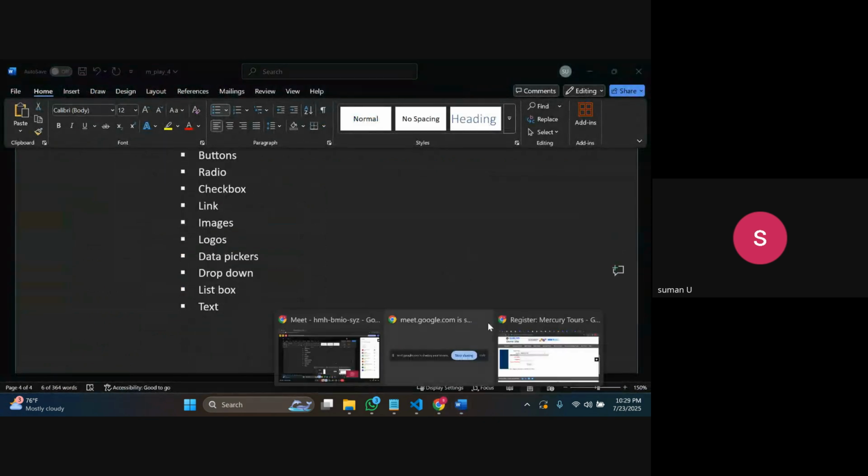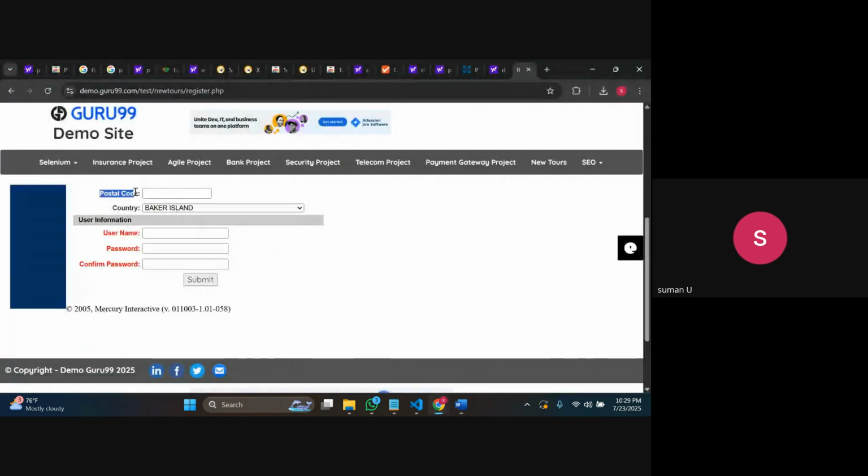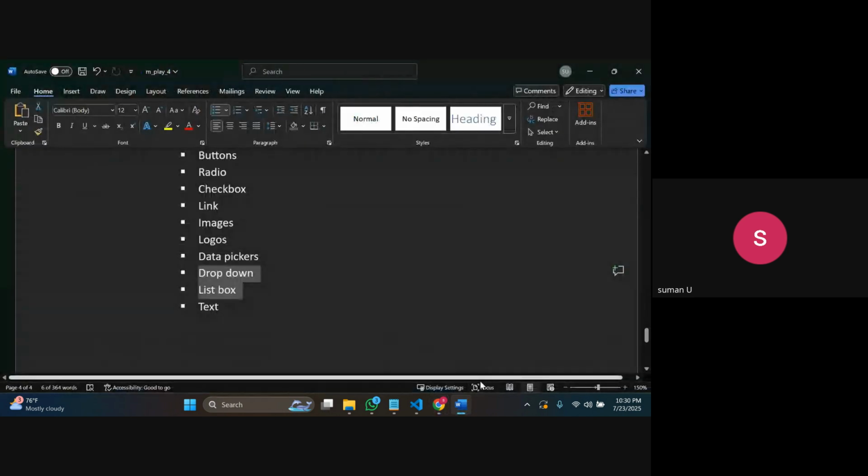And in any application, you see this postal code is a text, the country is a text, the username is a text, the user information is a text. It means you can't perform any action on that particular value. It is only text information which is getting displayed on your application. That is called a text.